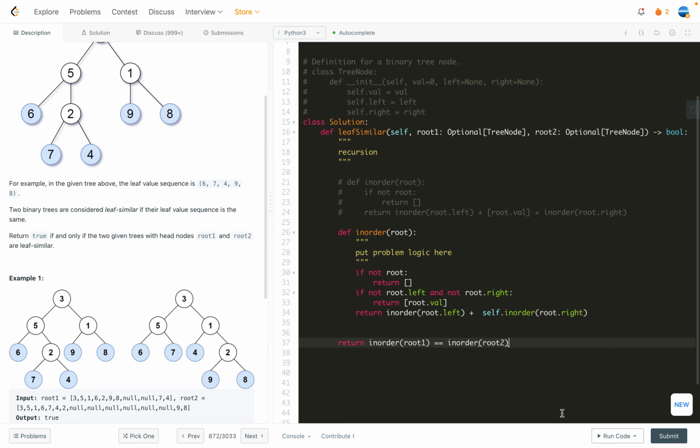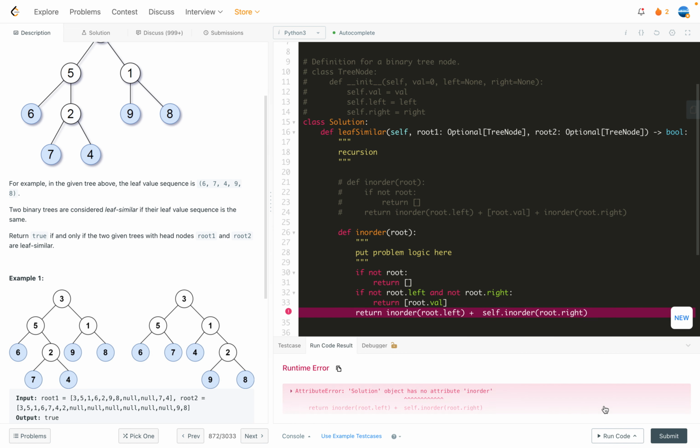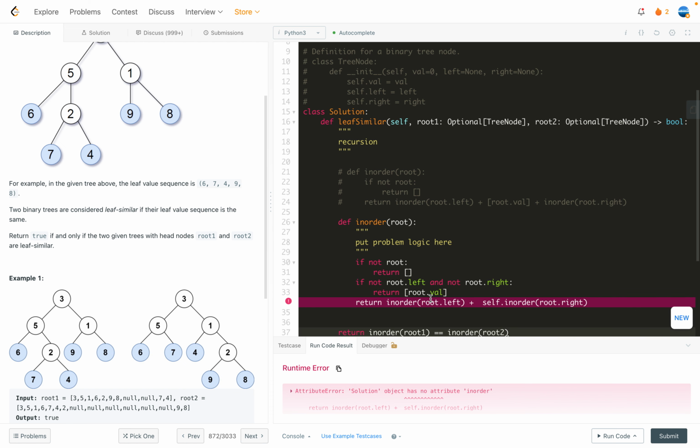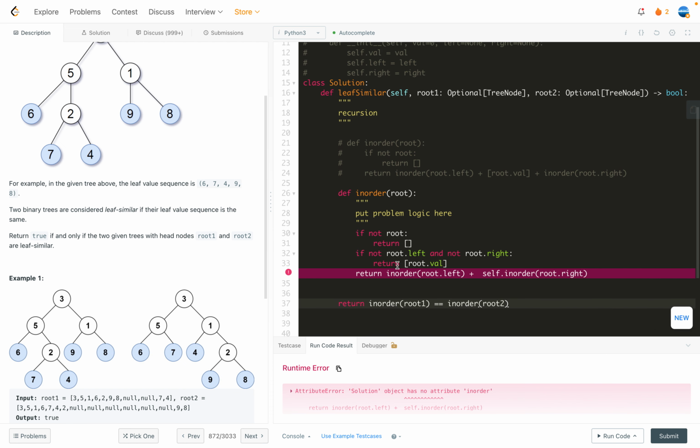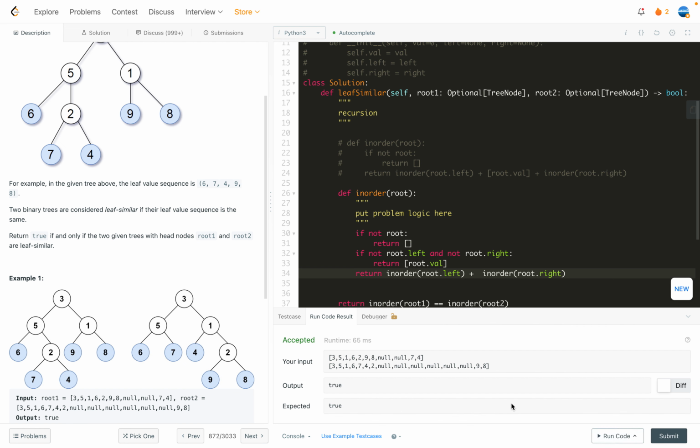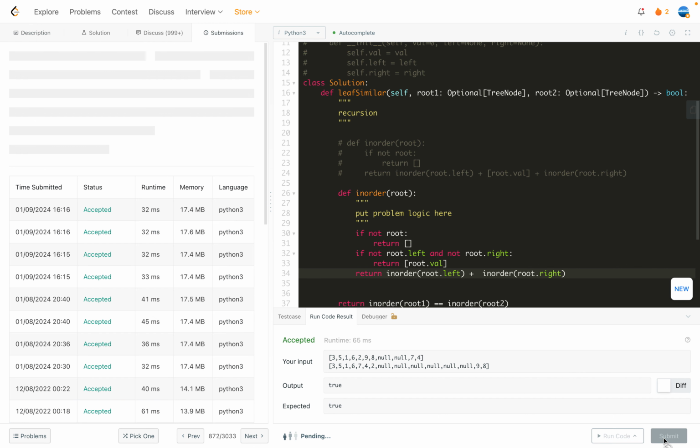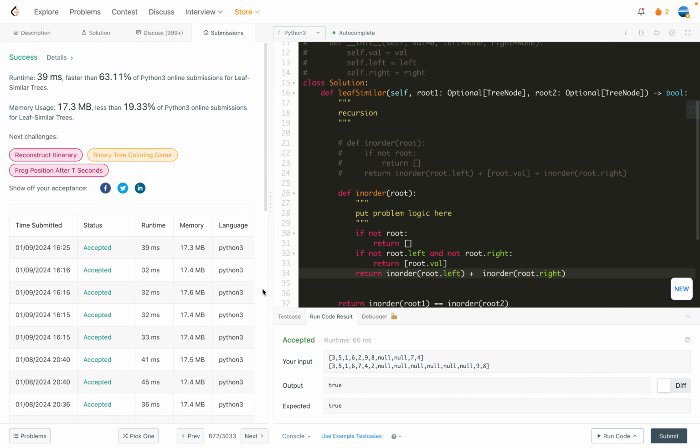So now let's do a test. In order, so let's see. Oh, I see. In order. So here it's not a method, it's a nested function. Now let's test again. Yeah, it passes one example. Now let's look at the generic case. Yeah, it passes all the cases. So this is one way to write this.